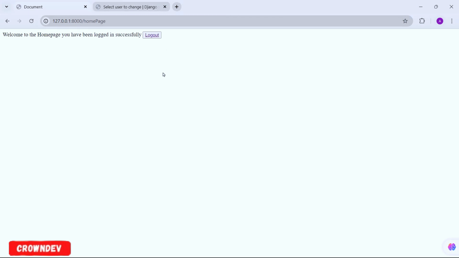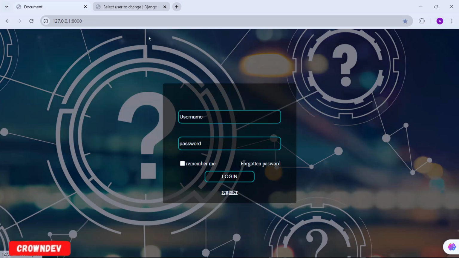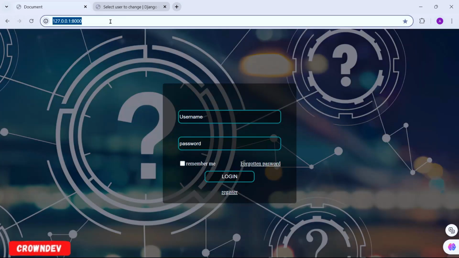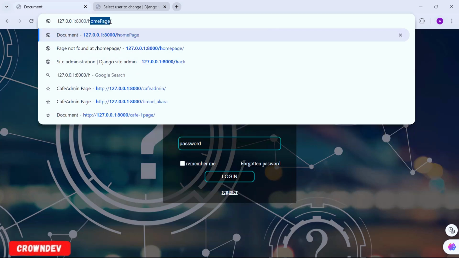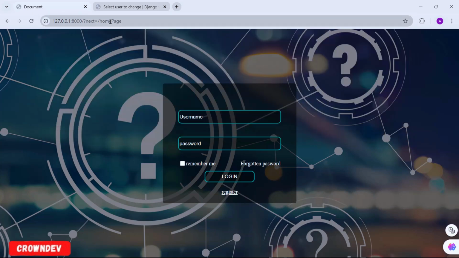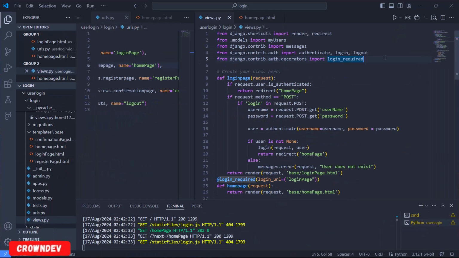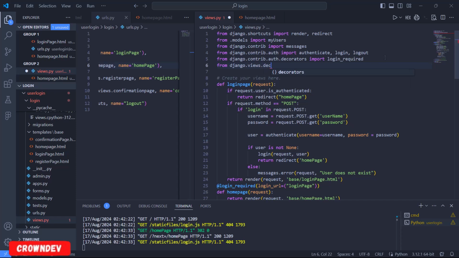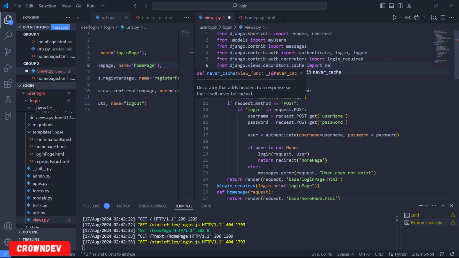Before we round up the tutorial, there's something I would like you to quickly notice. Now if I click on logout, correct, it logs me out, but you discover that if I use this arrow button, I can still access the home page, right? But if I try to access it using the URL, it won't take me there. So to be able to resolve this, we're going to import something from Django. So from django.views.decorators.cache import never_cache.